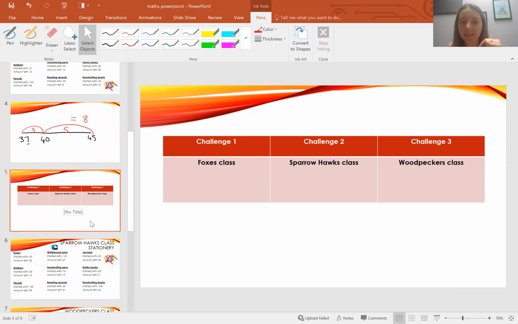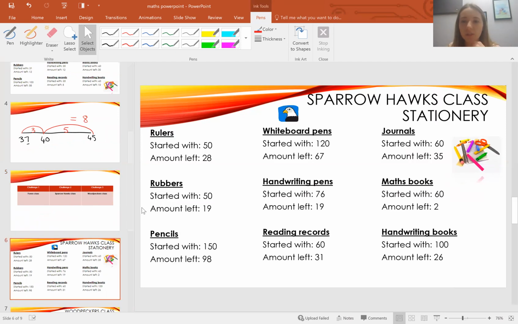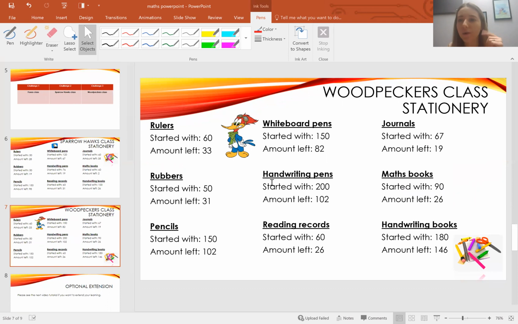All of the class data, so for Sparrowhawks class and Woodpeckers class, will be on the website so that you can download it and choose which one to do. Okay, well done. Make sure you set it out really clearly so that we can send over the photographs. You can send them to me and then I'll pass them on to the teachers so that they can do their ordering.